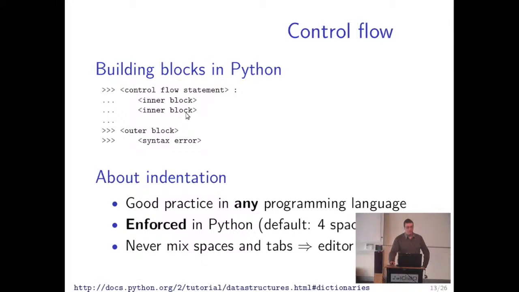All right. So about the inner blocks. The inner block continues until you go back to the first line, and then the outer block starts again. When you indent something without having a colon before, you will get a syntax error. When you indent with 2 spaces, you will get a syntax error when these are 4, and so on. So indentation is very critical in Python, and it is nice that Python enforces you to indent your code, because it makes the code much more readable in any programming language.